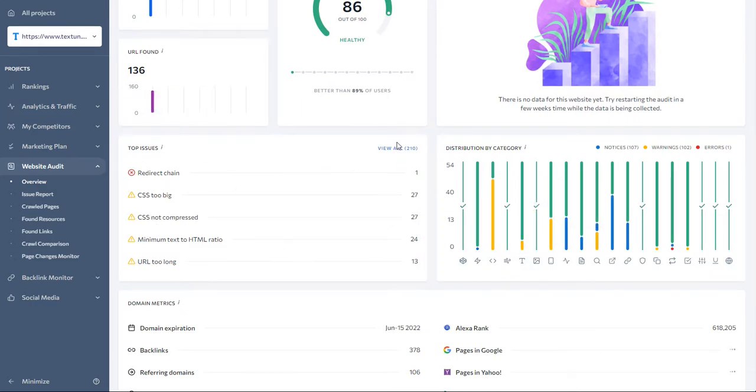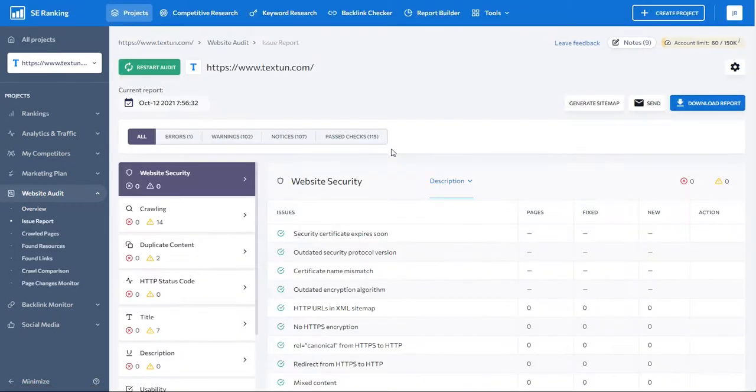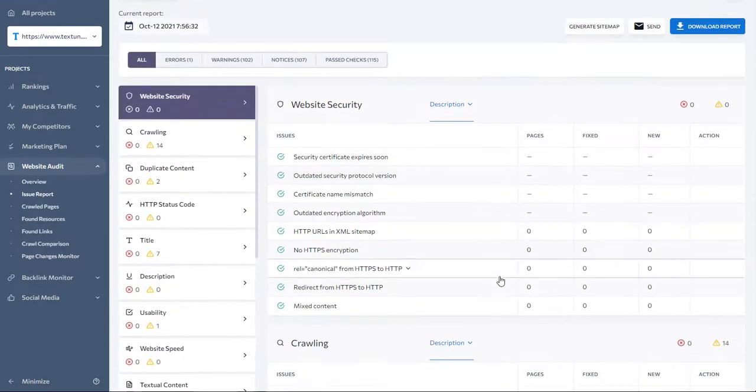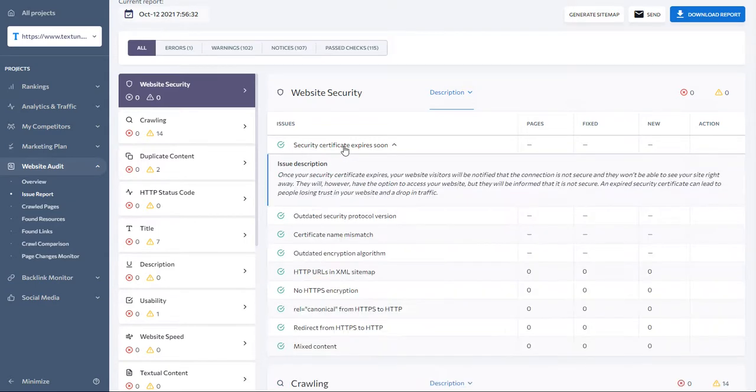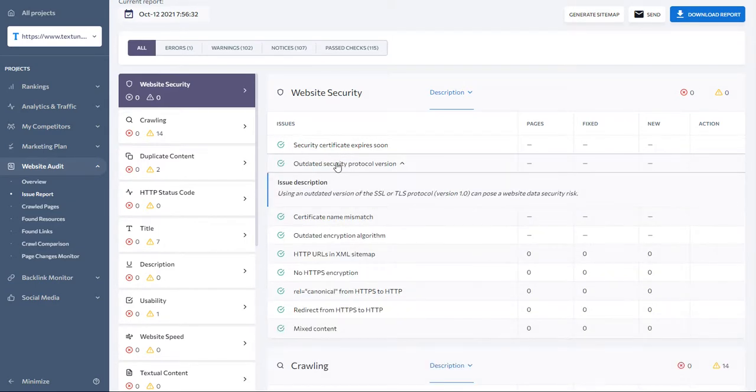If we go back to the overview, you can see it has all of the top issues here. So if you were to go into view all, you could then use this page to see all of the various issues. When you see a green tick, that means it's fine, then you don't need to worry about that thing.